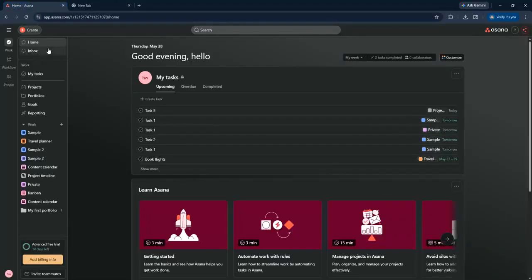First, open your browser and go to asana.com, log in to your account. If you haven't created an account yet, you can quickly sign up using your email. Once you're in, you'll find yourself on the dashboard.